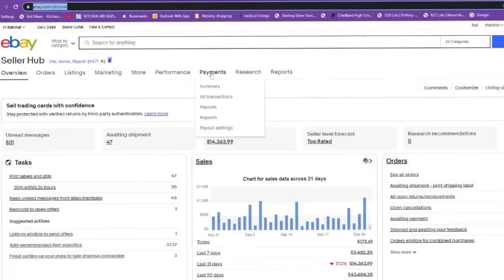And over on the payments tab, you can see all of your transactions. That will show you all the fees that have come out. You can also see your payouts, and there are different reports here as well. The research tab is for Terapeak. I am a WorthPoint subscriber, so I do not utilize Terapeak. I don't really like it because it doesn't have a lot of photos, and I really want to see exactly what I'm looking at as far as listing to make sure it's the correct one. And then here, there are also some reports.